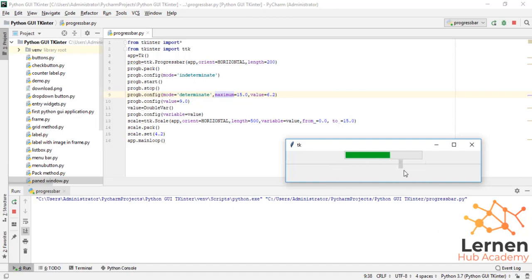So I just print this variable value, and then here I just write from 0.0, so print up to 15.0. Then scale.pack and scale.set of 4.2, and at the last I just write app.mainloop. So this is a simple example of I just print this indeterminate mode and the determinate mode with the help of Python progress bar.